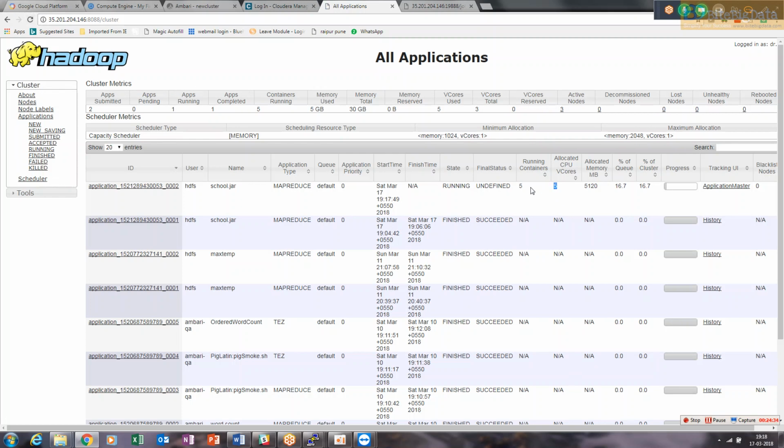If you see, 5 containers get used. How come? So I will tell you. Sqoop, if you do not specify the number of mappers, by default will use 4 mappers. So 4 mappers means 4 containers, and 1 container is for the application master, and that's why you got 5 containers over here, right? So that is the logical explanation of why it is showing 5 containers.